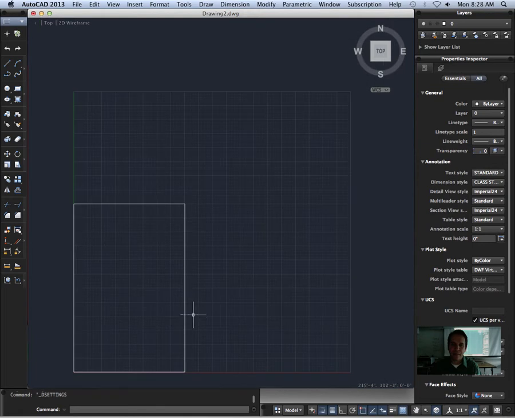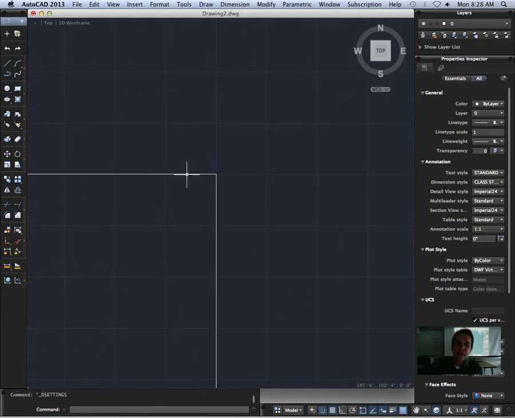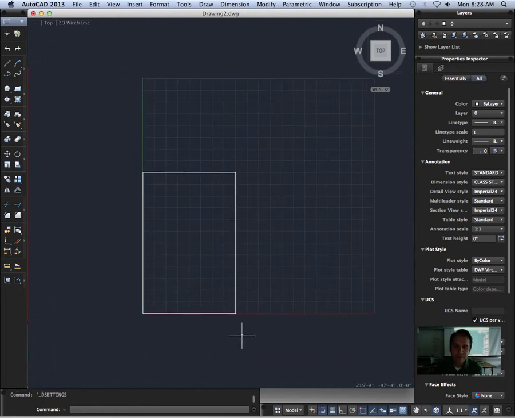Now we've got our grid again. Every little square that you see here actually represents 5 feet, and then every major square is 25 feet, 5 times 5.